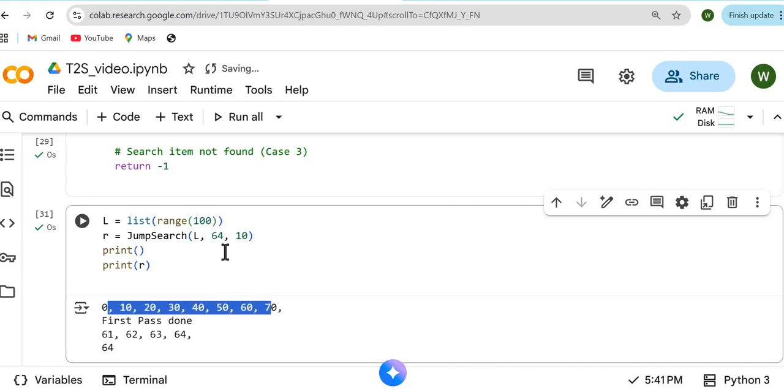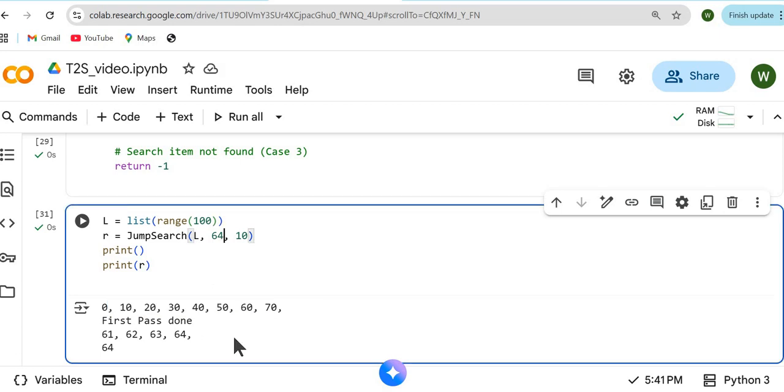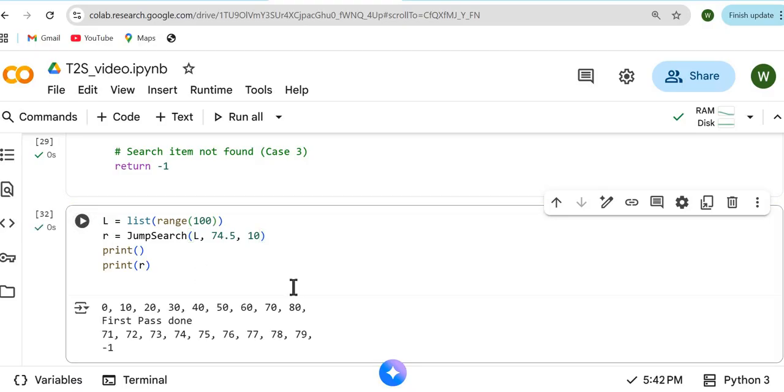Let's take another example, case number three, where the value is in the same range. Actually, maybe we can make it 74.5 just for the sake of illustration, going in jumps of 10. If I do this, you notice something interesting. In the first pass, 80 is where the overshoot happens. So I come back, start from 71, 72, 73, all the way to 79, and then I declare, look, this item is not to be found.